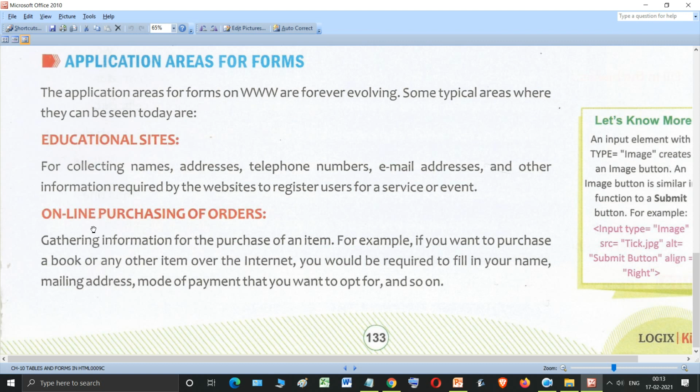In the same manner, in online purchasing, you might be very familiar with Flipkart and Amazon websites. Okay, they also use forms to gather your information, what kind of item you're purchasing. Then you need to type your name in the name box, you need to type your address properly in the multiple line text box, and so on. Okay, so even while purchasing something online, you need to fill different types of forms, then your payment mode and so on.